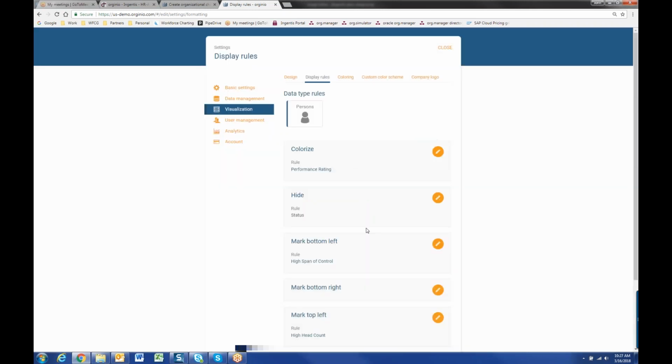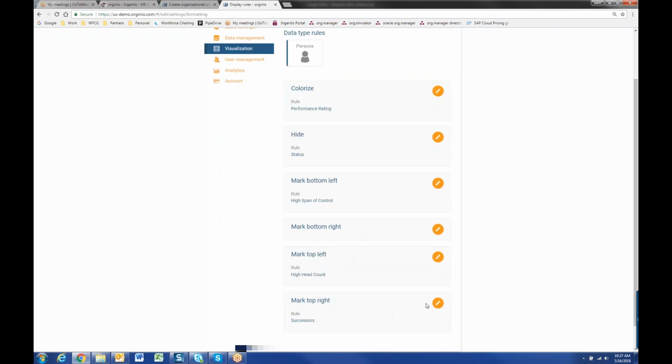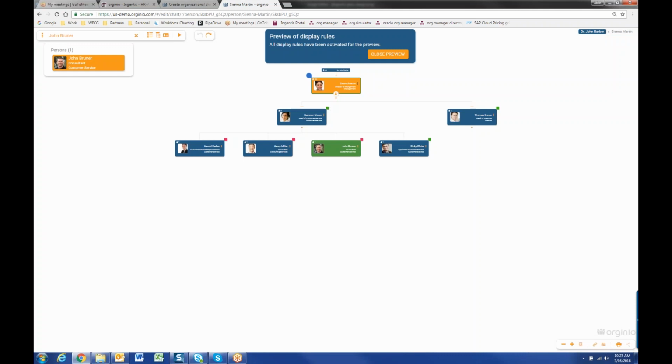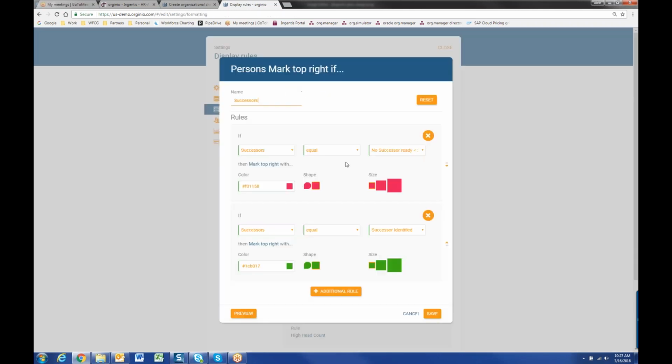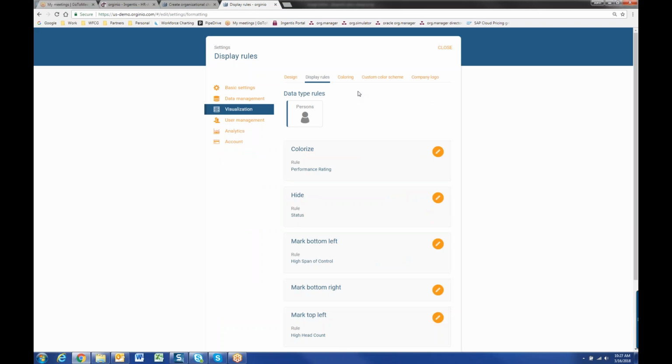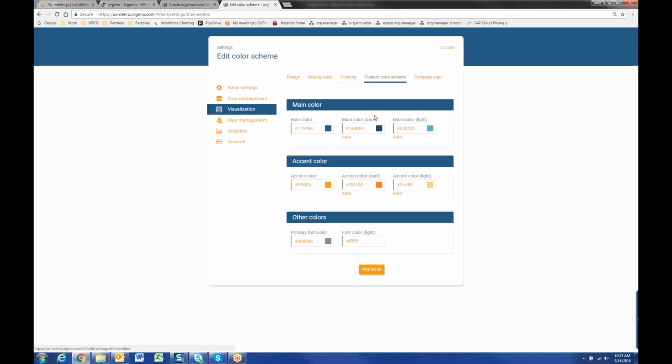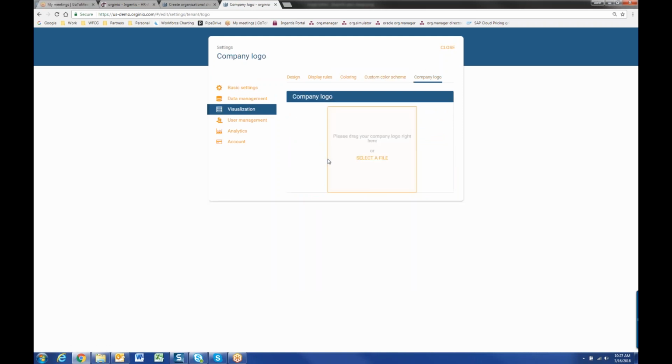So let me cancel out of here. Certainly, you can highlight the different boxes or icons outside the box to highlight information. Certainly easy to do as well, and we can certainly preview. You can see the different colors in here that represent different items. So we have some great color schemes, but certainly you're welcome to have your own corporate colors as well as your own logo to include, as long as it's a JPEG or a PNG file.